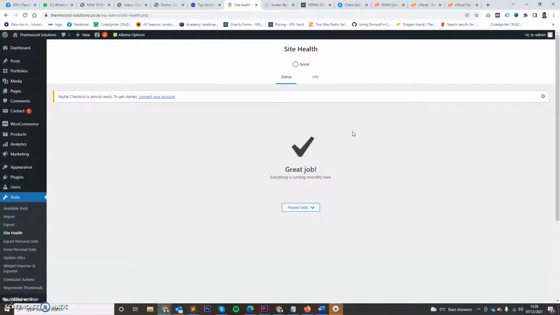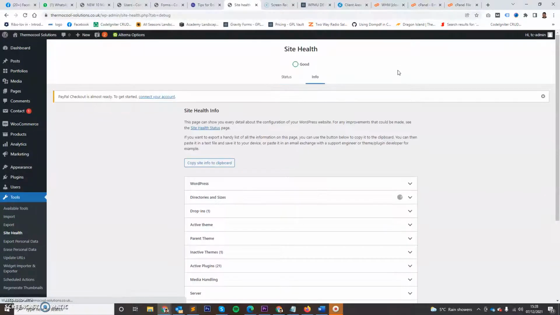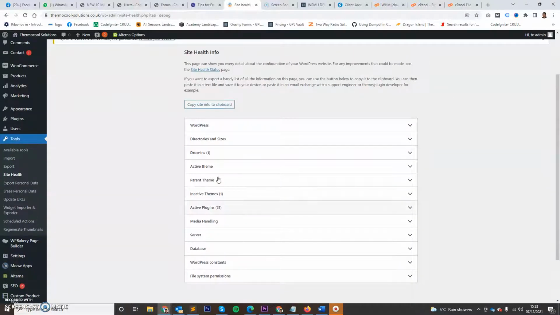So that's what we like to see, when we go into the site health bit in the back, we get a big tick. It says everything's running smoothly. It's like having a really well maintained car, I guess. So I'm just going to tell you everything that's been done.